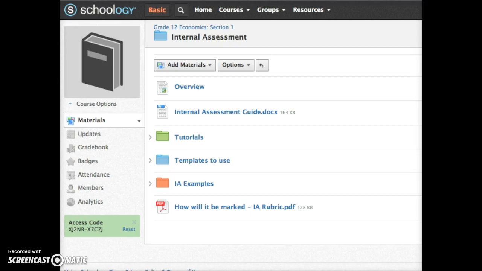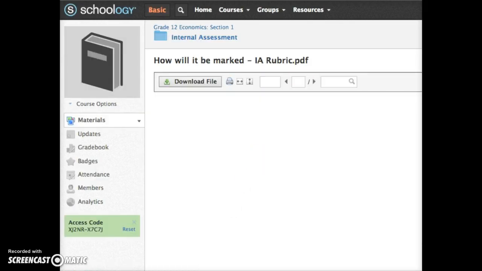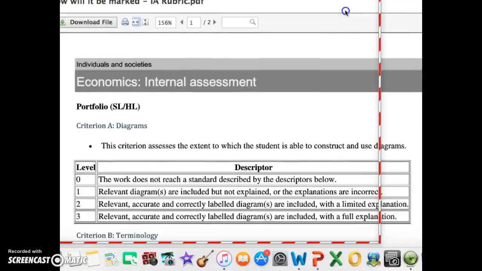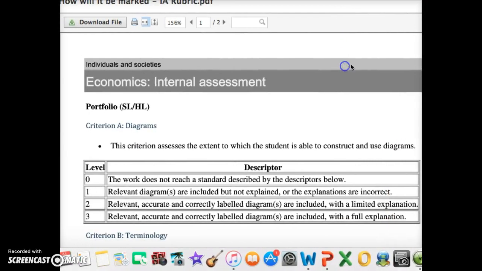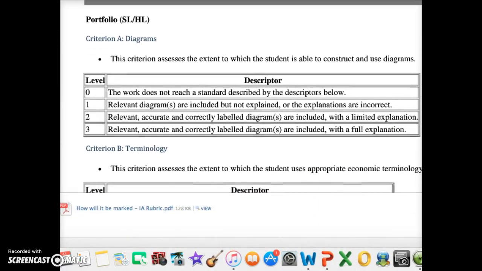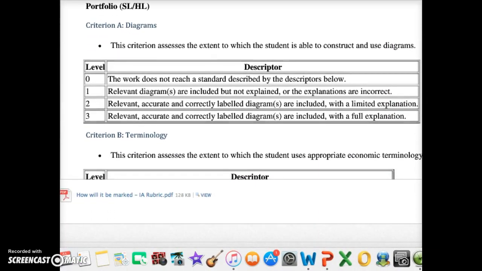Okay, as you're going through your internal assessment, you need to make sure that you understand the rubric. In Schoology, in the internal assessment folder, we've got the explanation of the rubric. If we click on here, obviously you can download this, print it off, pop it in your folder. Scrolling down, this is the same for standard level or higher level.